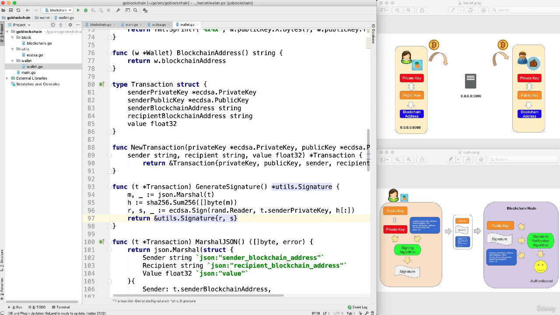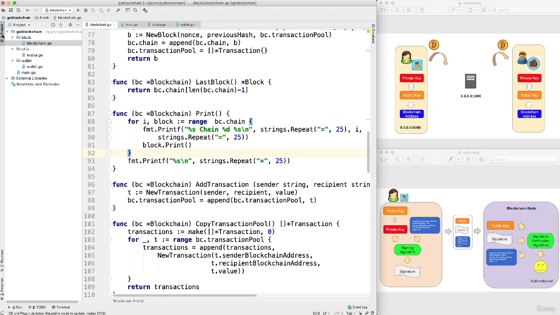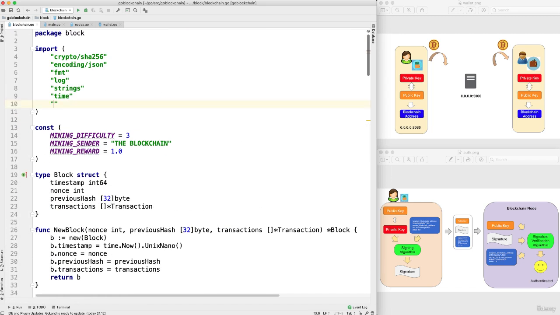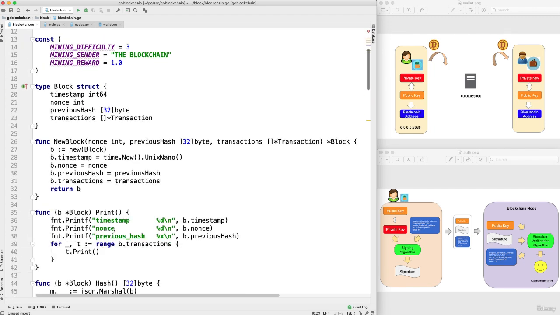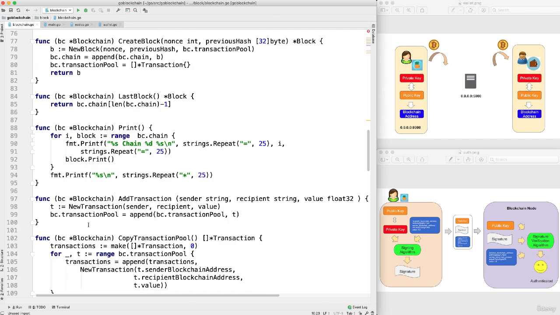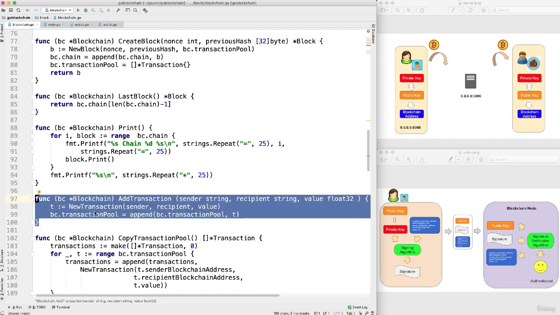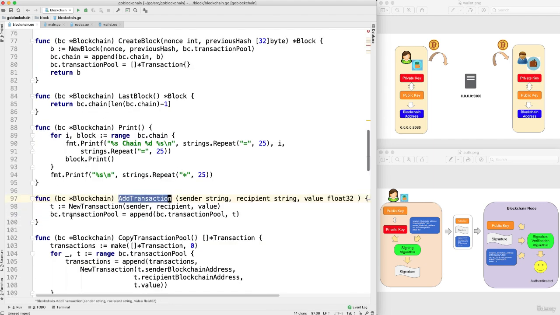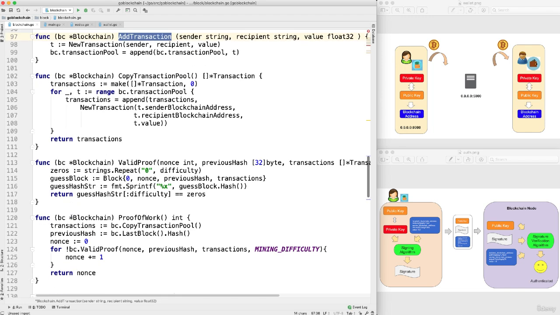Now let's go back to blockchain.go. Here too, we'll include import Go Blockchain utils. And we'll be using signature here as well. And now here we have add transaction. Below our add transaction method, we'll write our code.